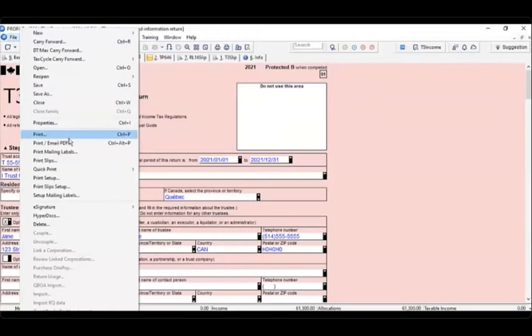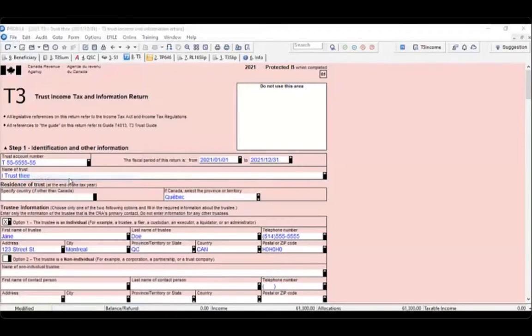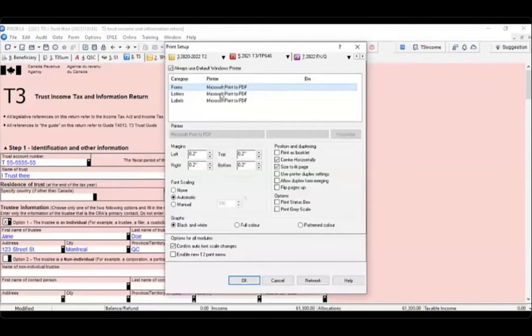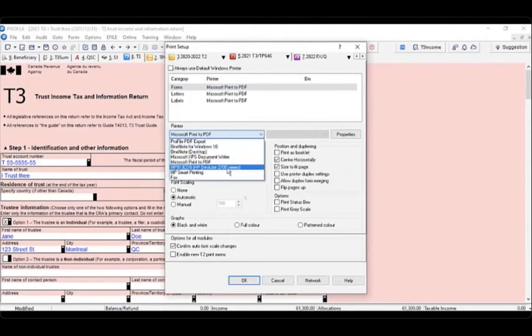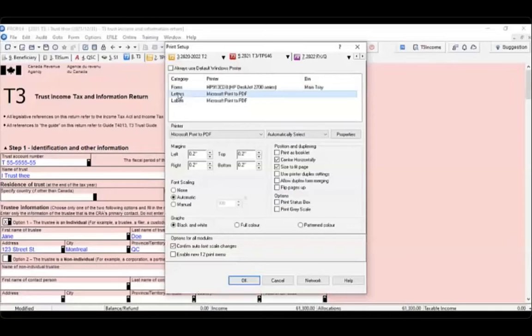However, if you want to change the printer, then you go into File menu, Print Setup, and here is where you're going to change your printer. So make sure you're under the T3 tab. Remove the Always Use Default Printer, click on the category, and then you're going to change your printer to, say, your paper printer, the one you want to print to. So again, click on the next category, change the printer, and again, change the printer. And then you say OK, and then it'll keep your printer as default printer after.